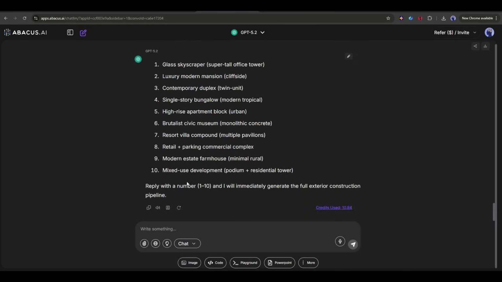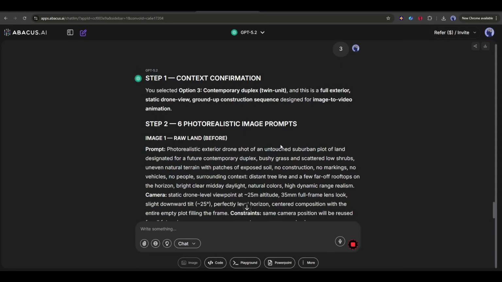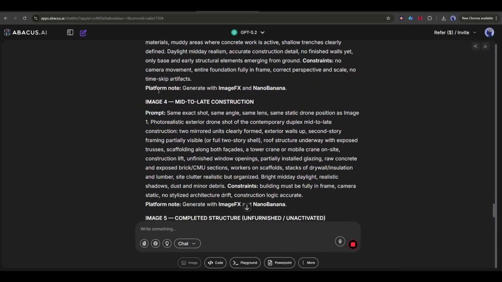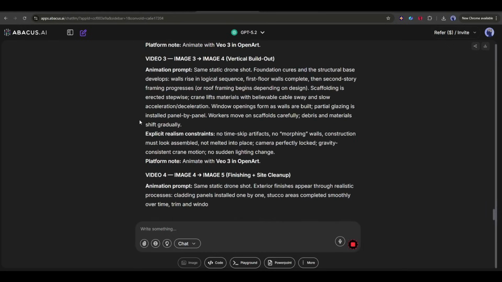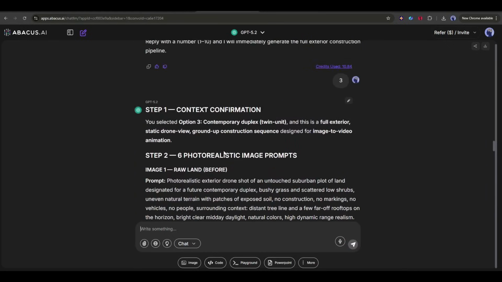Now ChatGPT gives me some topics or options. I just have to select one of them. For example, I am selecting this one. And here it is. You can see that the LLM model is now generating all the prompts. First, it will generate the image generation prompts and then the video generation prompts.